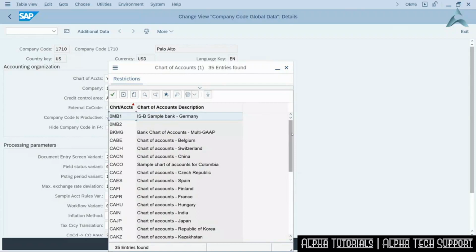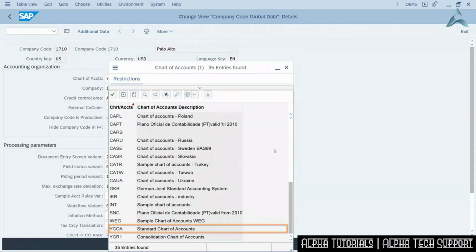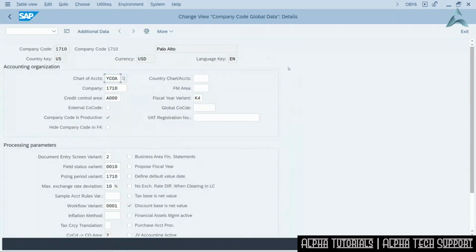We'll scroll down. We see that we're in the chart of accounts with code YCOA called Standard Chart of Accounts. This is a default option when creating a company code. We'll close our search box. Below we have the checkbox next to company code is productive. When it's checked to active, it means the transactional data and master data cannot be deleted from the system as it's actually being used. To the right, we have the fiscal year variant field.